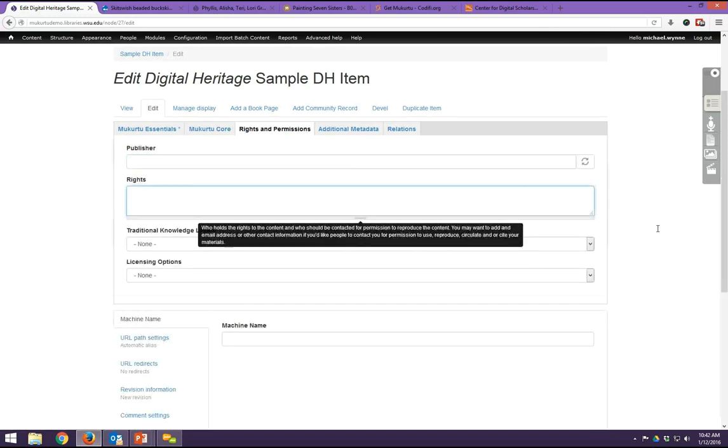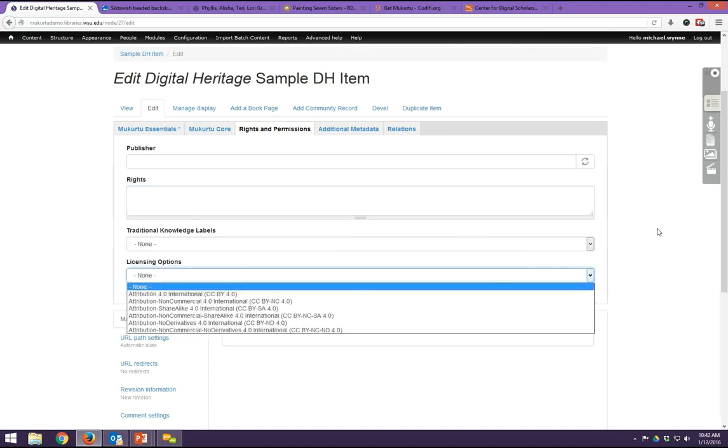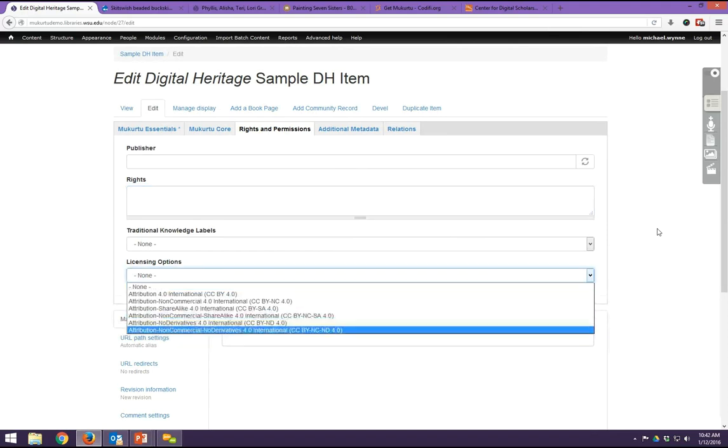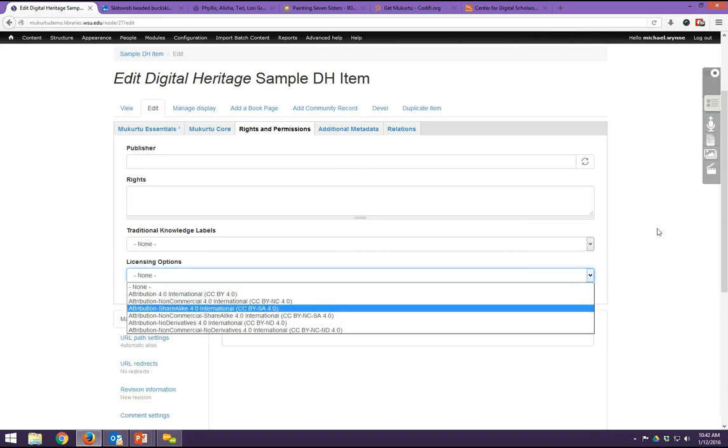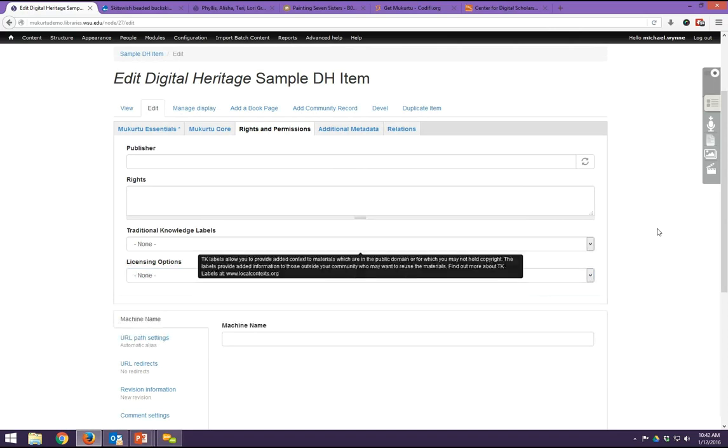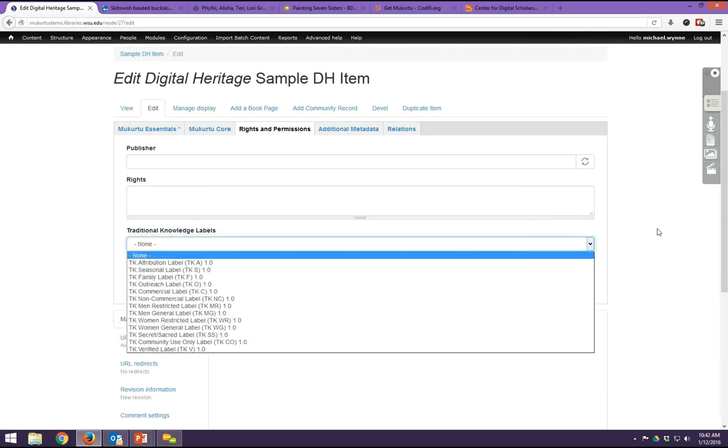A few different options for rights and permissions. You can include publisher, fairly standard rights data. We have Creative Commons licensing built in, so obviously for content which you hold the copyright, you can use one of the relevant Creative Commons 4.0 licenses. And then we also have, through another project called Local Context, which is at localcontext.org, traditional knowledge labels.